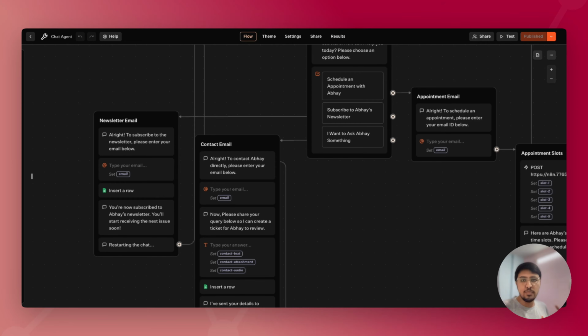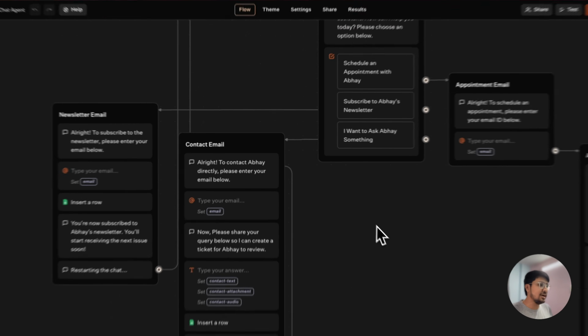Also, if you want to take it to the next level and send it directly to your email software, you can use n8n to send the data from Typebot to n8n directly, and then send it to your required email service provider, so you can map it directly in the email service provider. For the contact form, again, it's straightforward and simple.